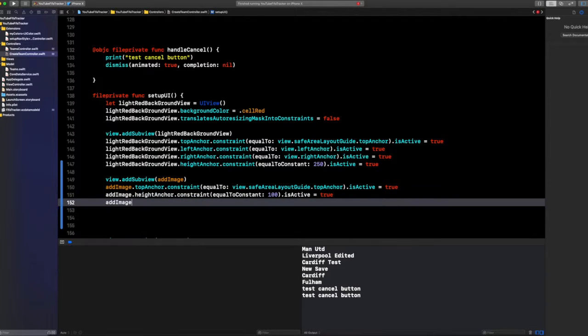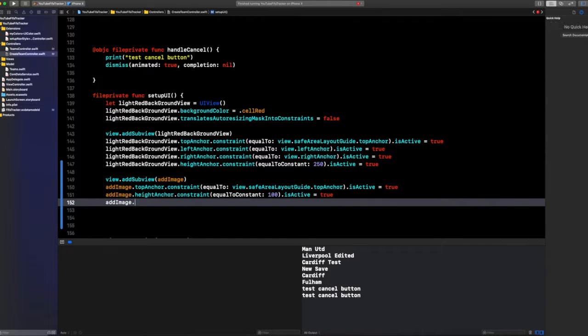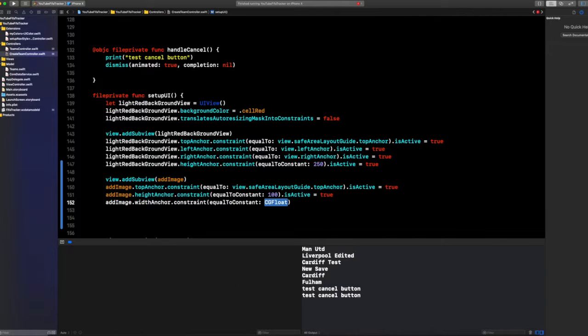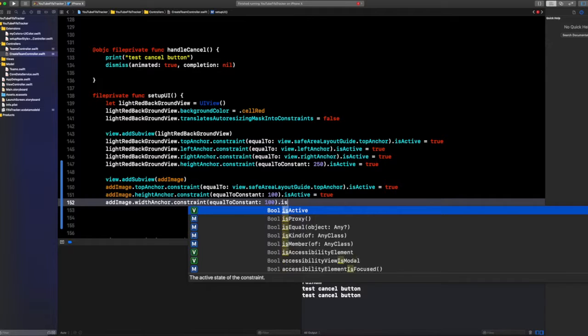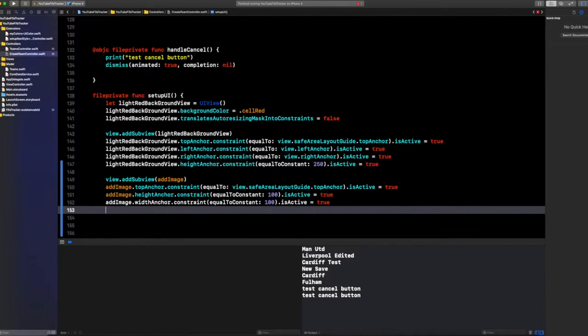So it's going to need a width anchor. So add image.widthAnchor.constraint, and we'll just say 100 as well. Set that to 100. isActive equals true.